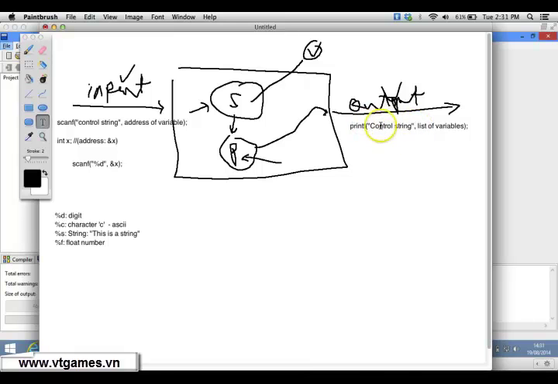Inside this string, you may have string literals, meaning whatever appears there is a string. But you also have some placeholders, like %d for a number, %c for a character to be displayed, %s for a string to be displayed, and %f for a number to display. What are the digits, characters, or float numbers to be displayed? They are the list of variables here to be displayed.